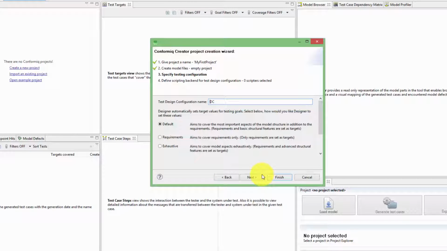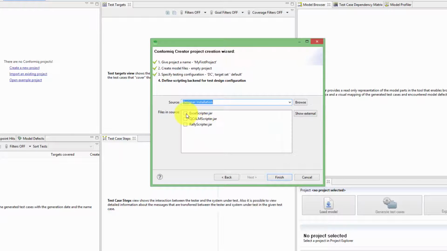Now we will add a design configuration to your project. If you want, you can give your design configuration a name and click the Next button. In the last step of the project creation wizard, you can add a scripting backend that will enable you to export the generated test cases in various formats. Let's add the Excel scripter and click Finish.